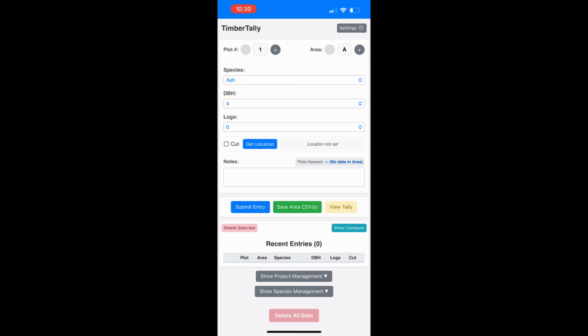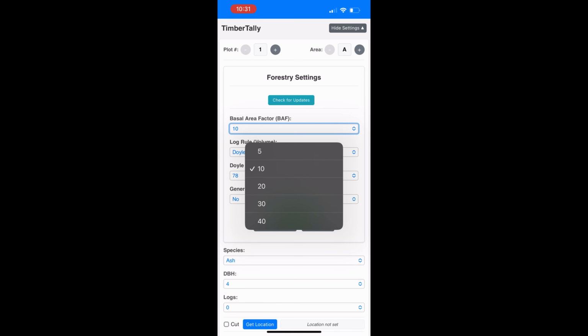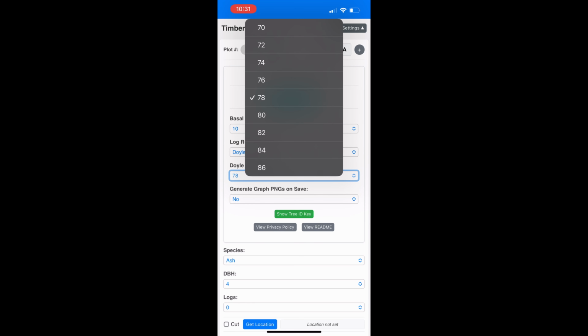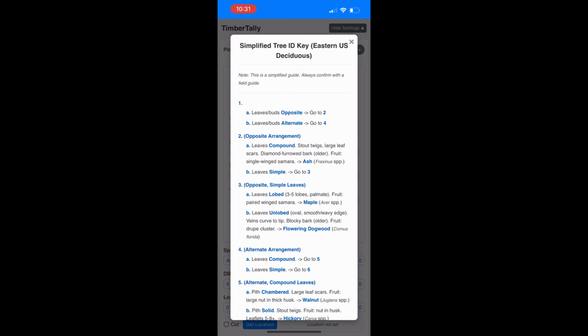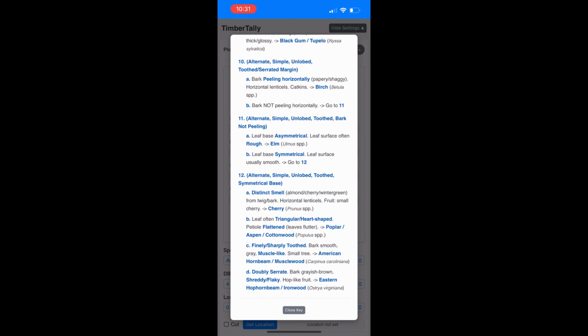And this is the main page right here. If you go into settings, you'll see that we have our basal area factor selector, where you can use a different basal area factor if you want to use a different angle gauge or something else. We have our log rule selector, our Doyle form class selector, in case you're in a good stand or a worse stand and you feel like adjusting your form class on the fly. And then right here is where you'll choose to select if you want to generate graphs or not. We've got a small dichotomous key here. That's all for the settings for now.